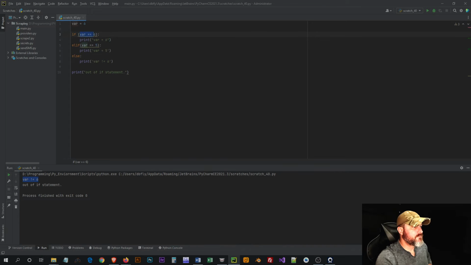So it'll check this first condition and print this. And then it may check this condition. I don't know if it stops or not. Okay, so variable equals 6.